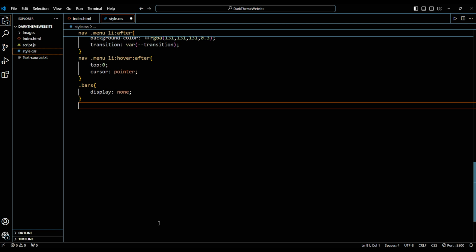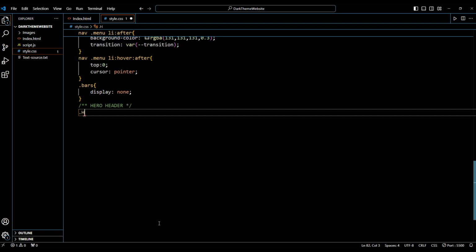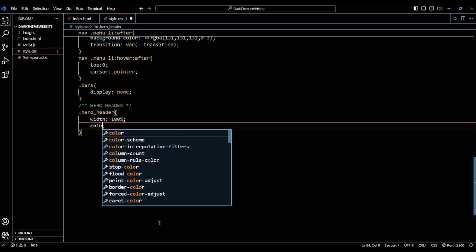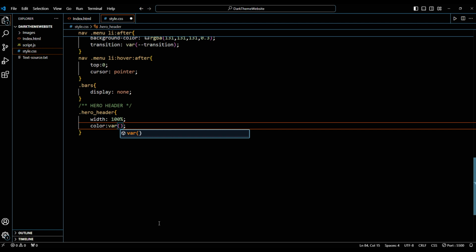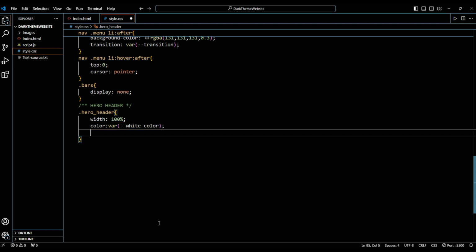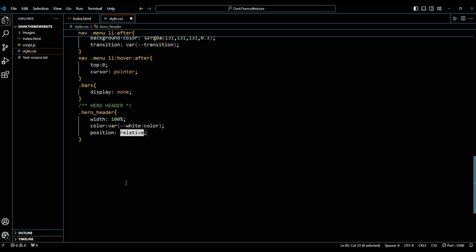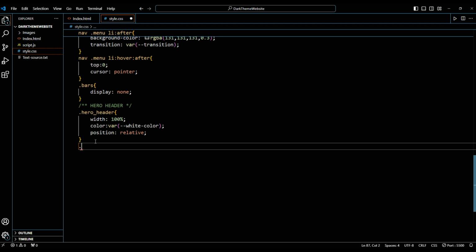So this is hero header, and now we have to write our code for the hero header. Of course with 100% color and position relative. So this is hero has been defined, then we have to define social icons.